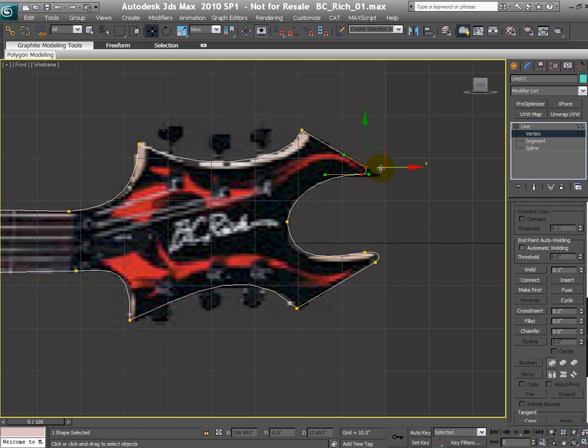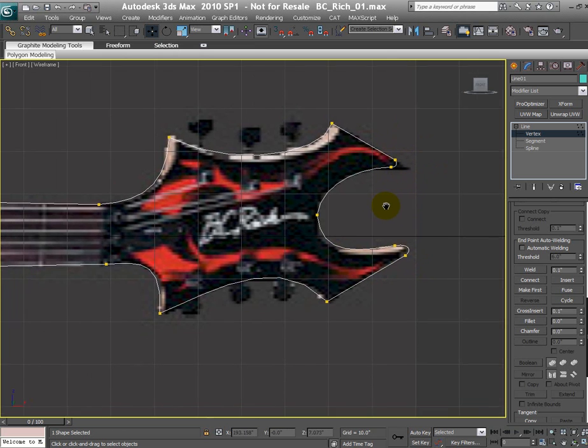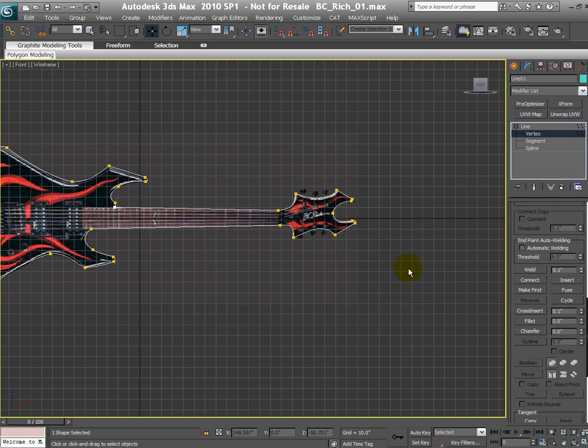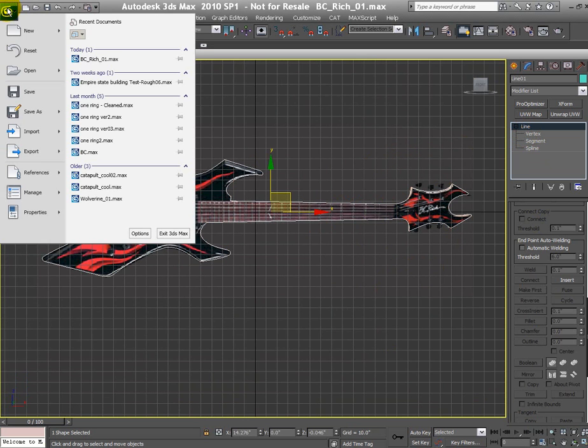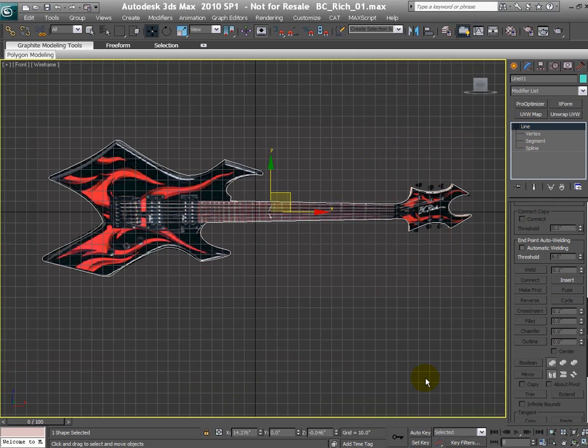And let's see. Yeah, I'll just leave it as it is. This is good for now. I think we're almost out of time. Let me pause. Yeah, time is almost over. So this is looking good so far. What I'm going to do is get out of the vertex mode by clicking here once and go ahead and save my file, and I'll see you in part 3.